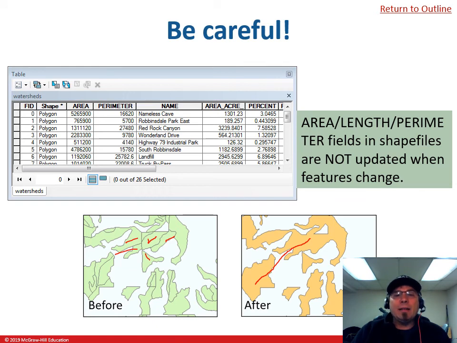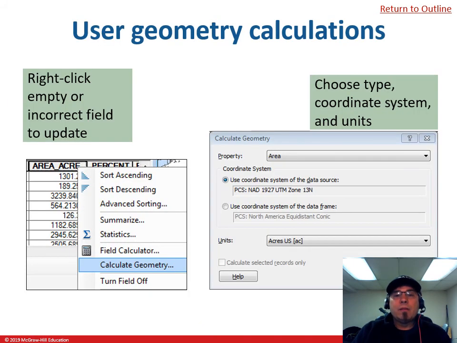If I do that in a shape file, none of the areas are going to be updated. However, if I do this in a geodatabase, they will. That's why I tell my students, and then require them, to use a geodatabase for any and all data for their projects for that very reason. Because at some point you're going to need an area or a length to understand what's going on. So you can quickly do this.